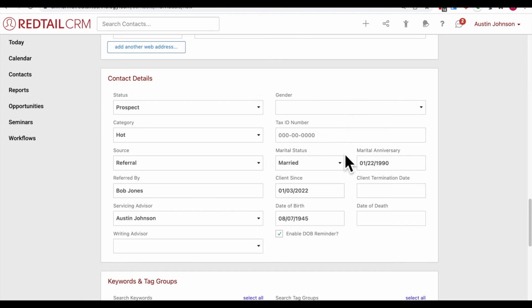We also know that not every birthday in your database might be celebrated, and so you do have the option of always turning off that birthday reminder here by deselecting the Enable DOB Reminder, which stands for Enable Date of Birth Reminder.